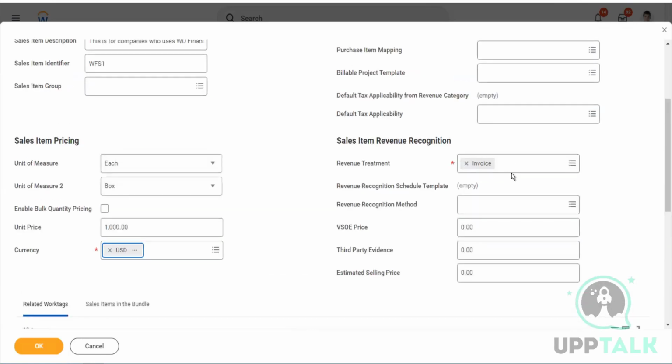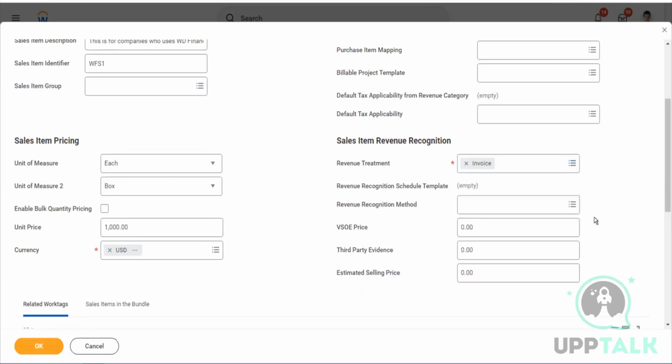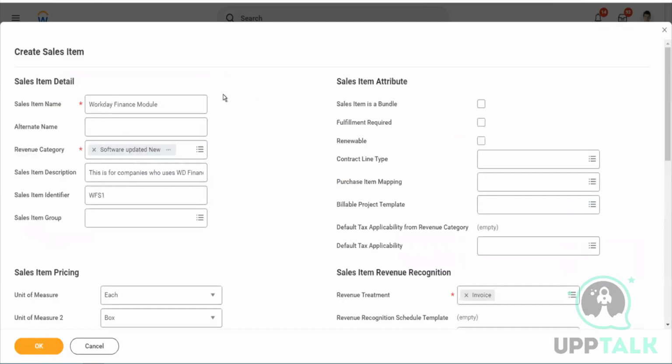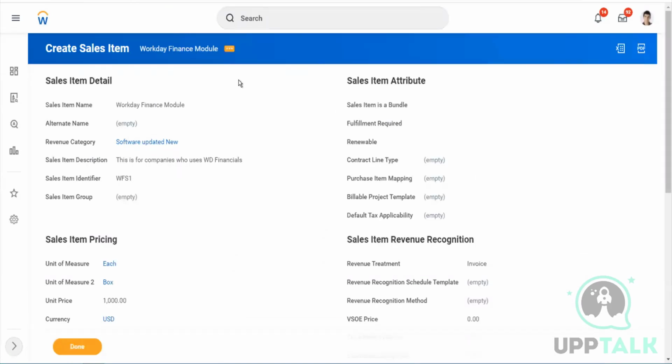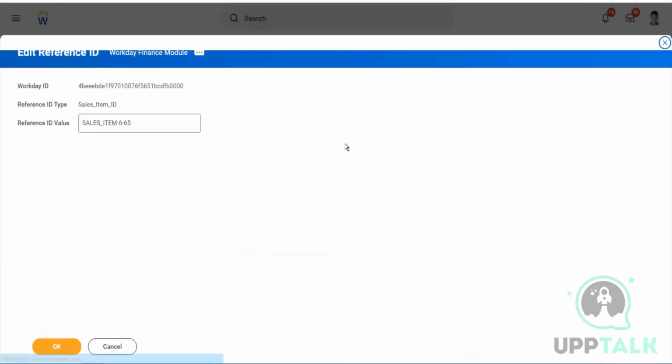Okay. How do you want to recognize the revenue? We'll say on invoice. We'll not use accrued and deferred for now. Just invoice. And again, if you want to give some related Workday information, that's fine. Then as part of good practice, copy this and we'll change the reference ID. We'll go to these three dots, integration ID, edit reference ID.